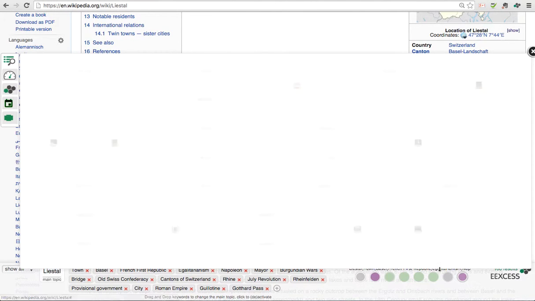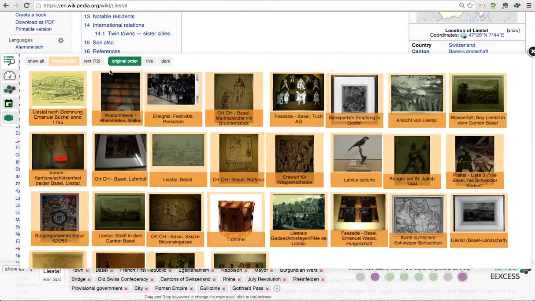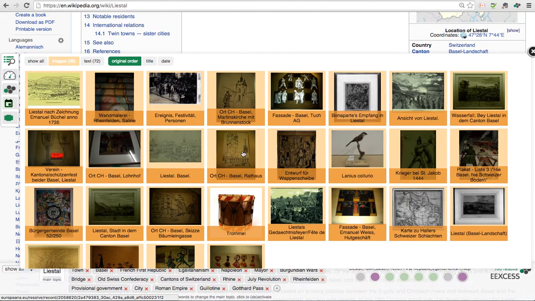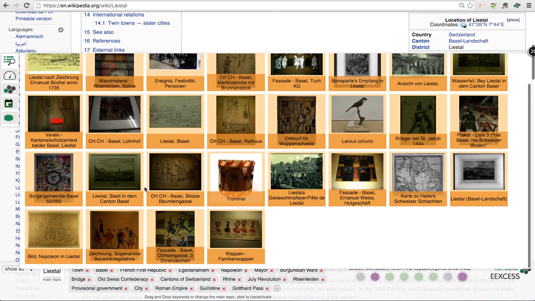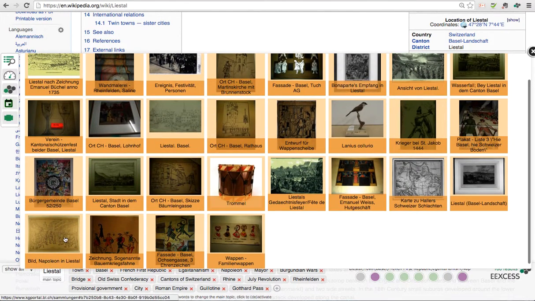And again, by opening the search result box, you can now see the very different results found. In this case, we also have found a number of multimedia items, namely images. And here you have a filter where you can filter on the images. For example, here you have a drawing of Liestal from the 17th century from Emanuel Büchel, or down here you have, for example, an image of Napoleon being in Liestal, and here an image of Napoleon's reception in Liestal.